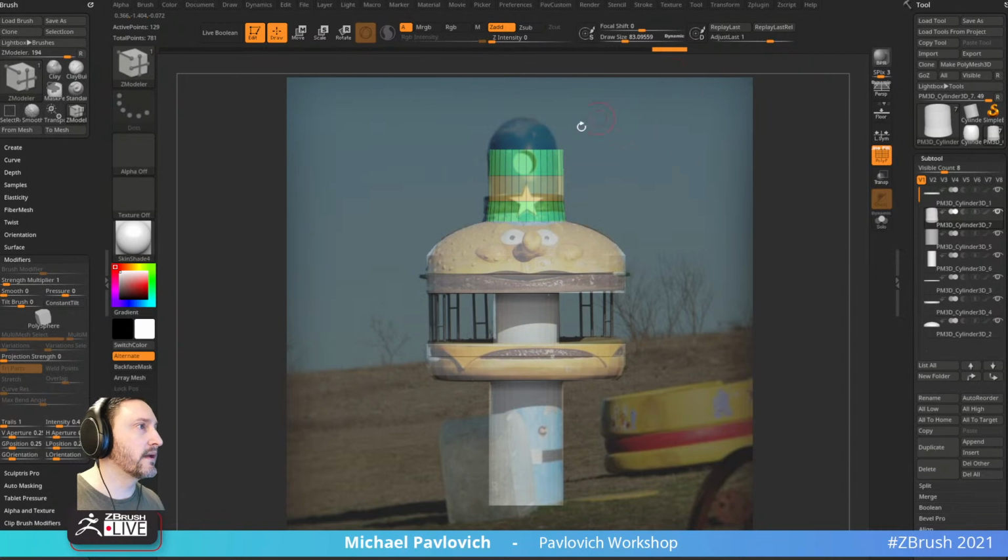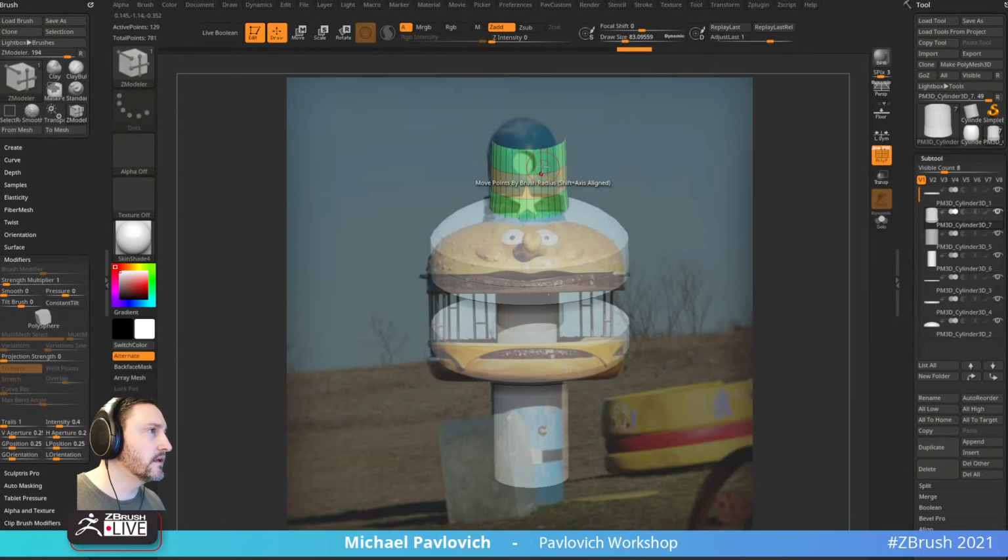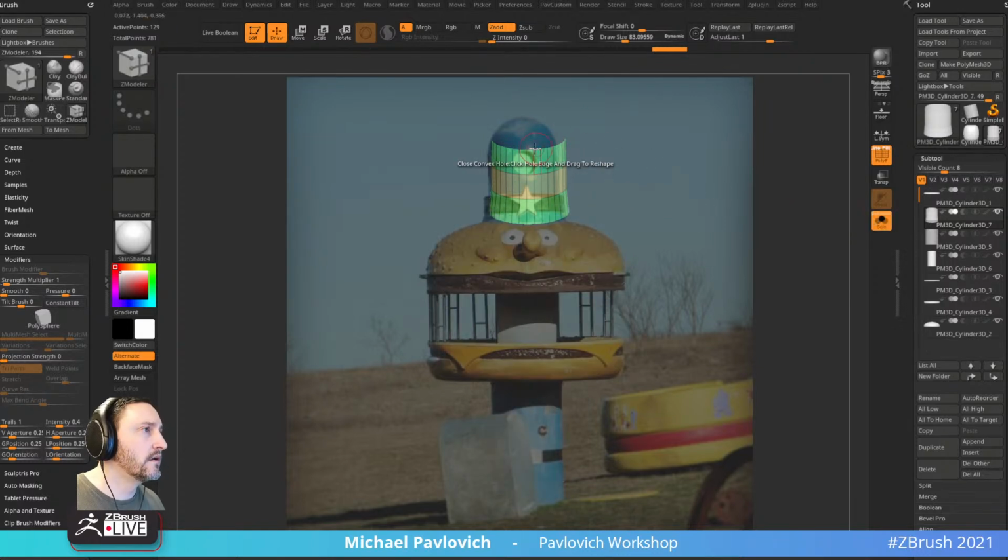And again, I'm going to snap my camera back so I can see what I'm doing. Come on, Delete Hidden, Close Convex Hole. What are you doing to me? There we go. Okay, now work this time. That's what I need.